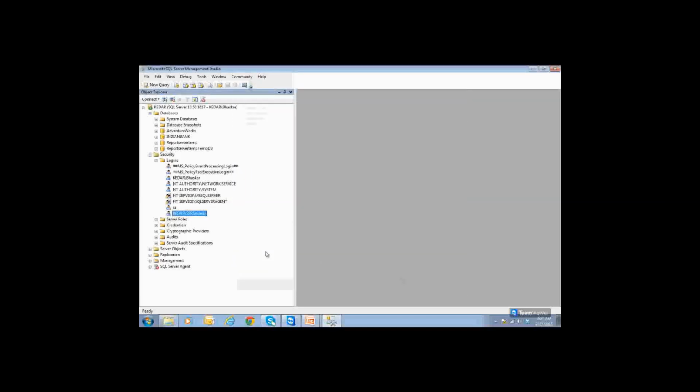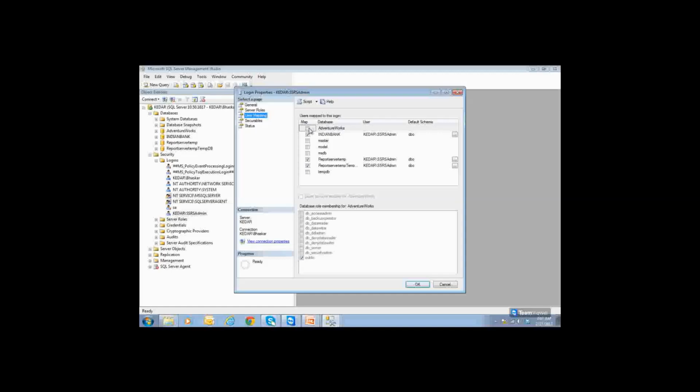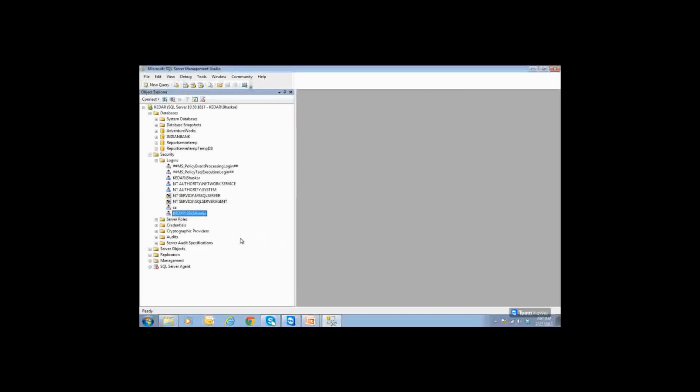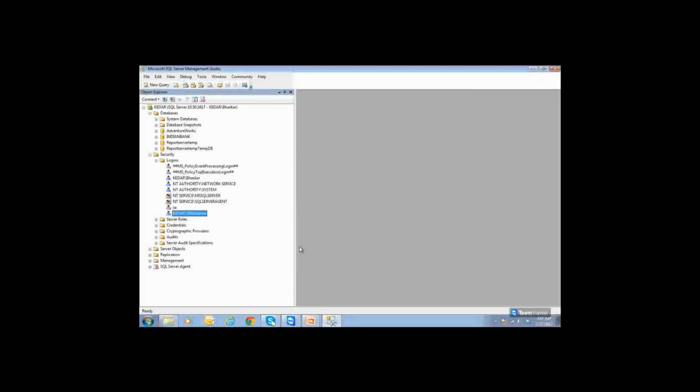Like that, if you want to provide for any other database, always double click here, go to user mapping, and choose some other database. For example, if you would like to give it to this one also, choose this and say DB owner. Like that we can perform. Okay, but we are not using the fourth option, so let me delete that. So this is what you have to do.